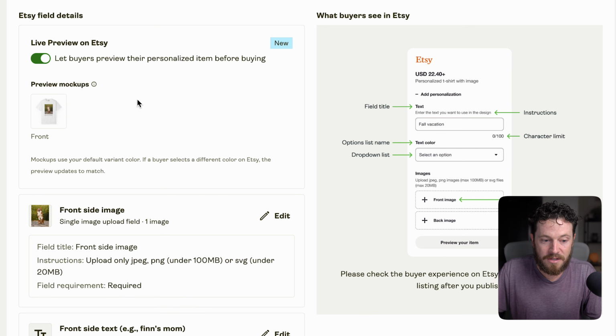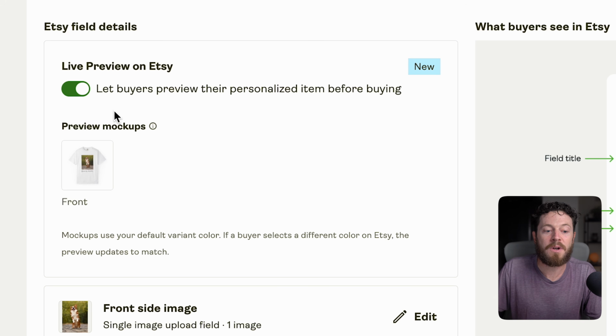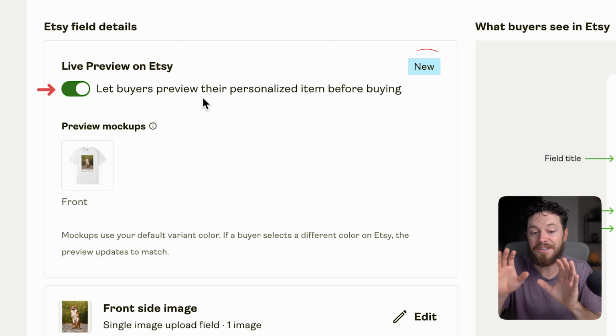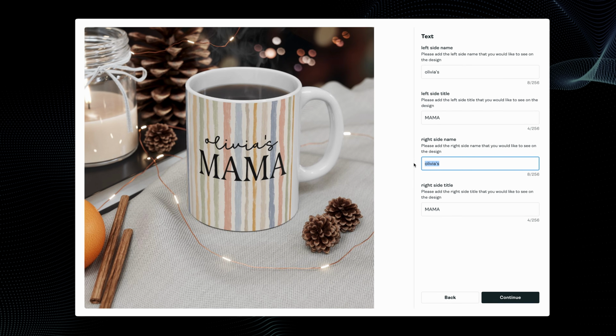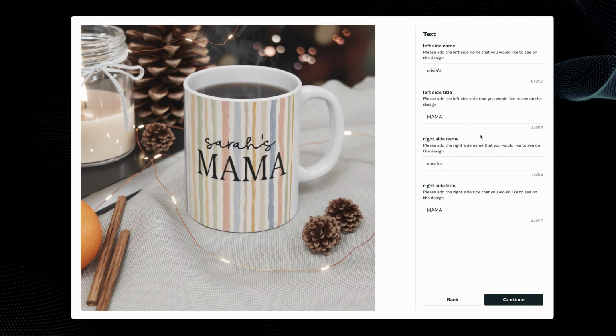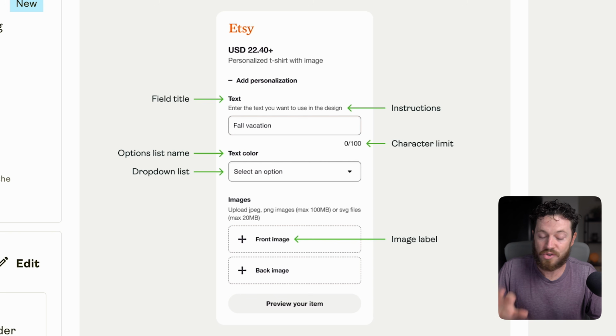So the next thing you'll want to do is under Etsy field details, you'll want to make sure that you have your live preview on Etsy enabled. And this is the new feature that Printify has updated. So prior to this update, your customer would have to copy a link and then open a new browser to see their live updates, which was already very cool, but Printify has just made it even better and easier for your customer. So directly on Etsy, your customer will see a preview your item button right here at the bottom of the listing where they will select it and it will open it directly on Etsy, and it makes it very user friendly for your customers.